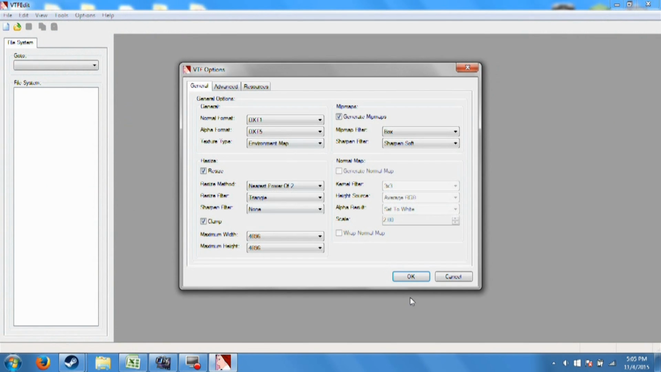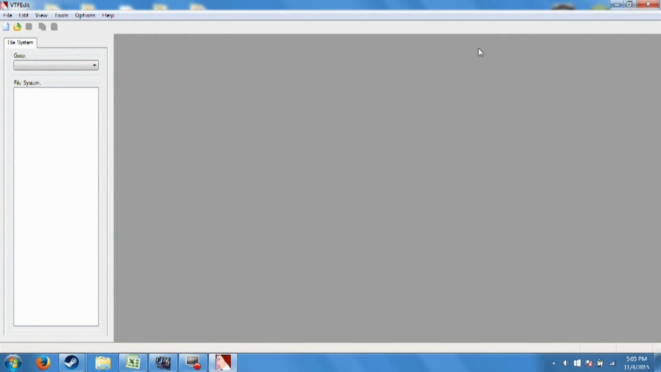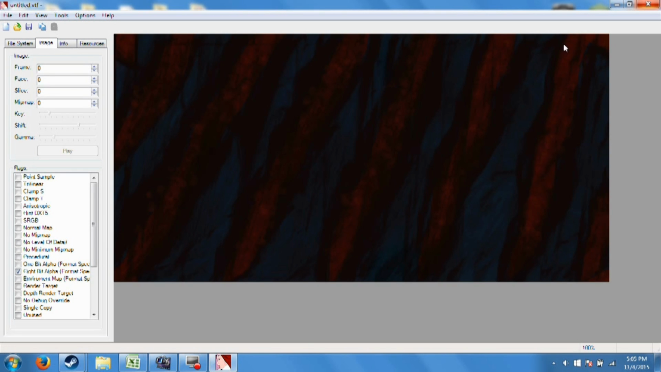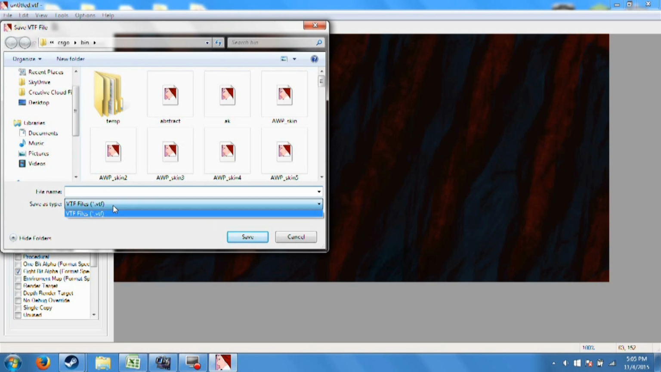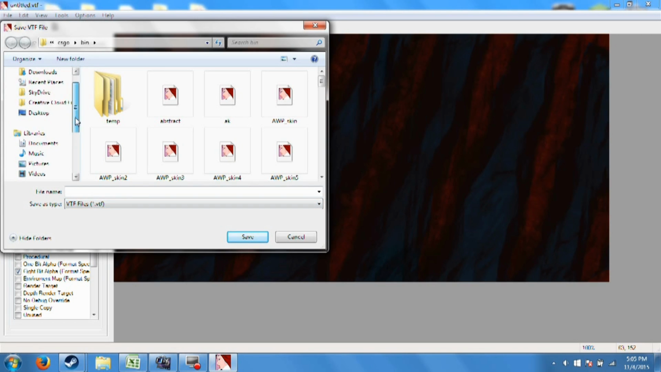Now, VTFEdit does crash upon loading in skins sometimes, so it can be somewhat of a hassle. I think they're coming out with an update for it, but I don't really know at this point. There it is. So it's loaded, and now that it's loaded, you can go to Save As, and you're going to save it as a VTF file, which is the only file you can save it as. A VTF file is actually a file that the game can read and convert into a skin.